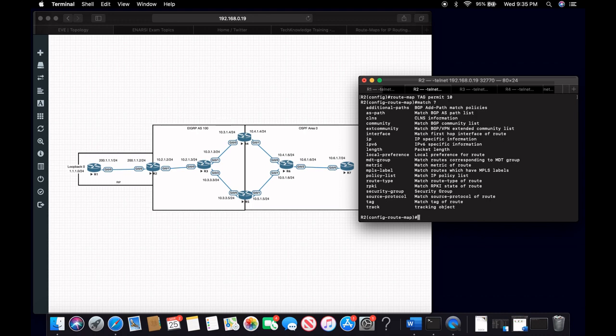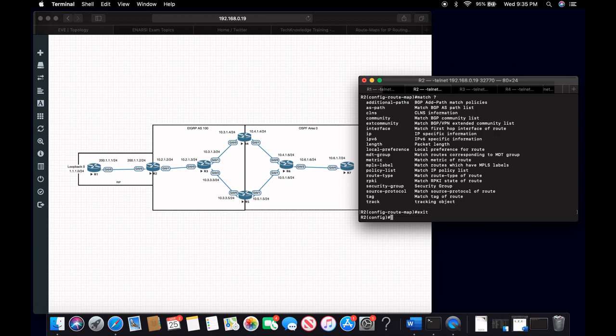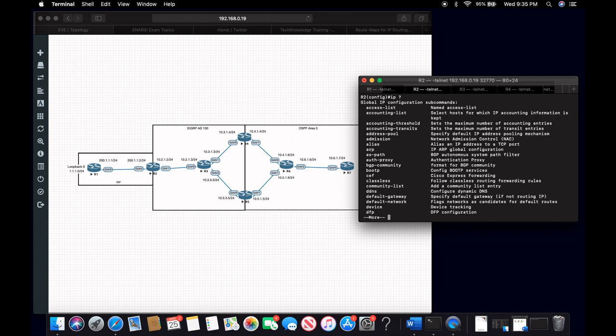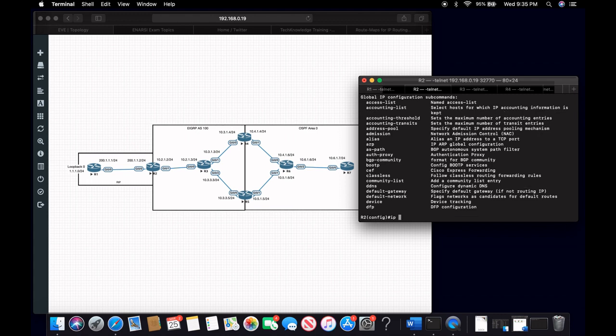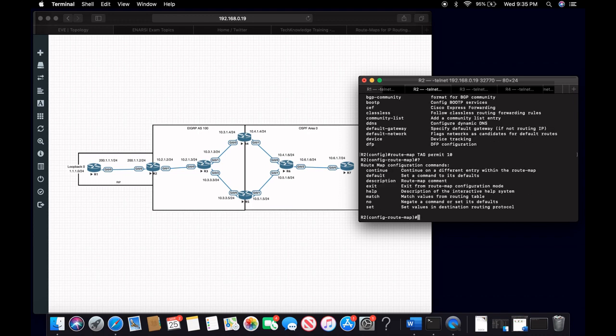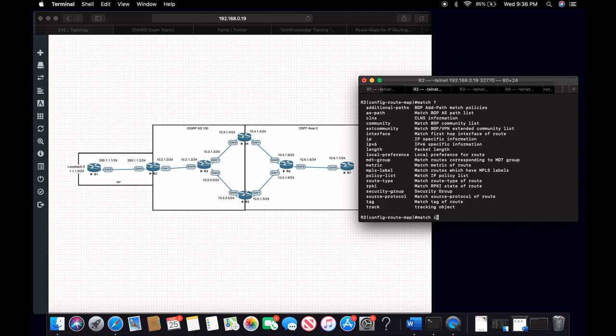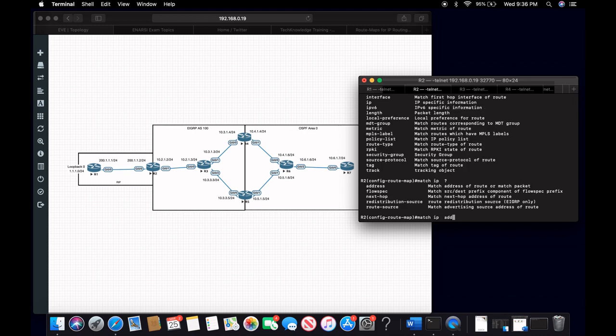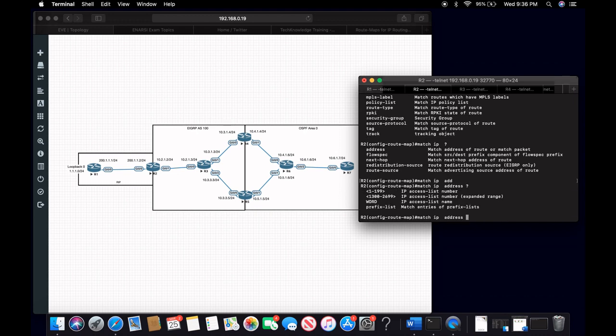So let's go back. So IP. So actually, let's go back into the route map. Let's make sure I'm doing this right. Route map, tag, permit 10. And then we'll go match IP address, IP access list number. Okay, so yeah, we want to create an access list. Just want to clear that up before I get too far in. Or you could do prefix list. So that's the two options.